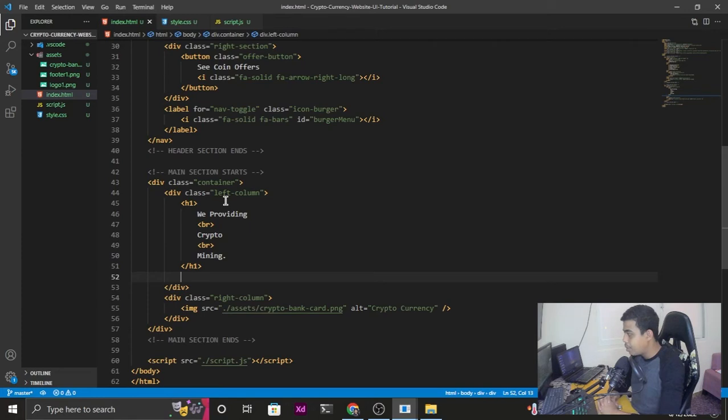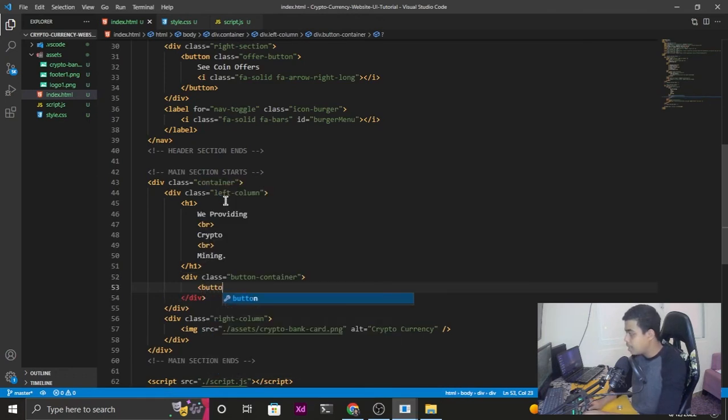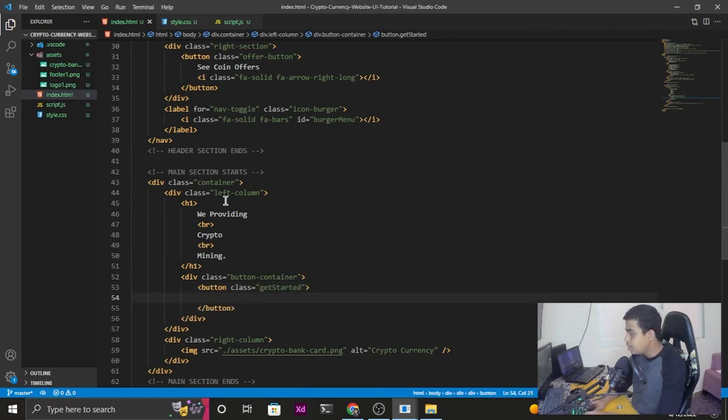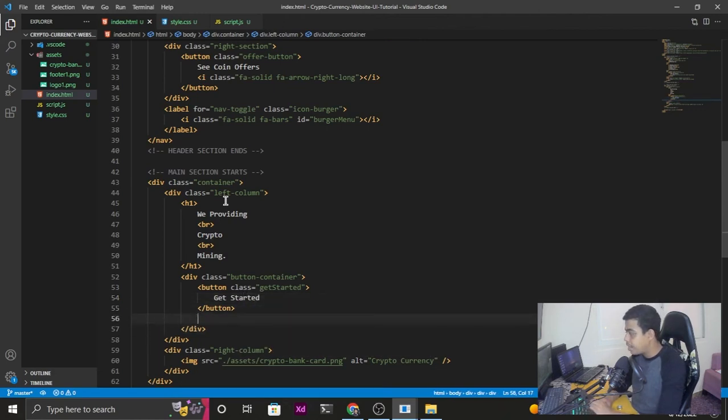After the heading, we are going to be having the get started and the watch video button. So we are going to be creating a div which is going to be having a class of button container, in which we are going to be having both of the buttons included. So the first button is going to be having a class of get started. Okay, in this button we are going to be simply displaying a text which is going to be get started. Now let's create another button which is going to be having a class name which is going to be watch video.